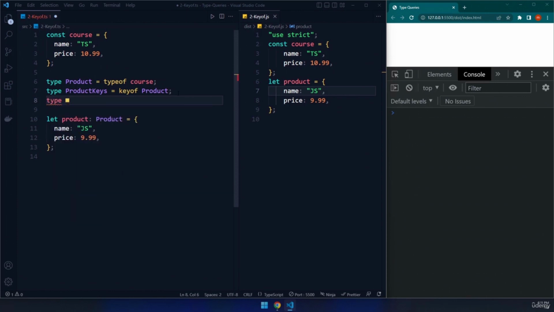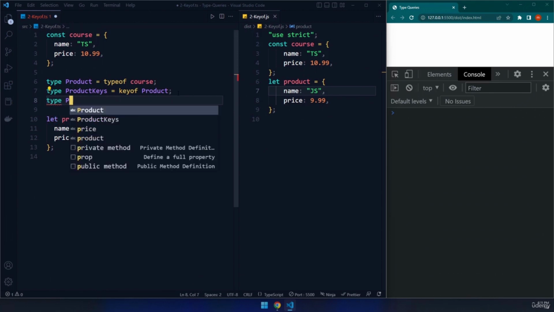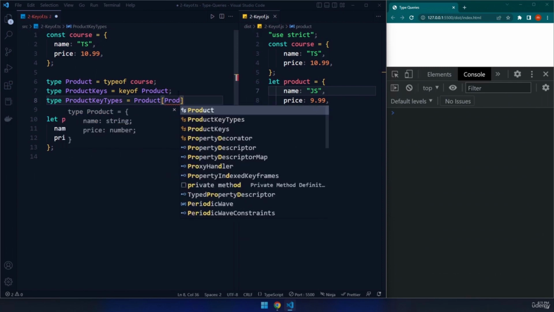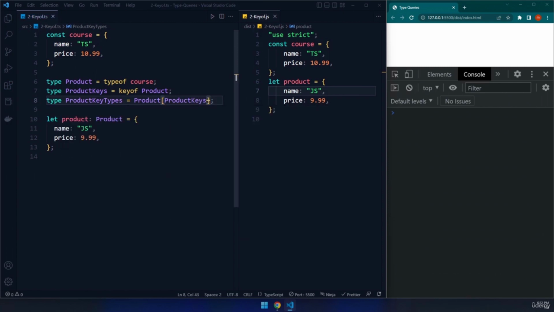For that, we need to create another type that basically indexes into the product. So I'm going to say type, and I'm going to name it something else. Or I could say ProductKeyTypes, just to be generic. And I'm going to grab our Product, and I'm going to pass in here the keys that we extracted, ProductKeys. And I'm going to save that. Now if I take a look at that, there we go. We got string, which is for name, and then we got number. So you can go down and down and down, and you can understand it.